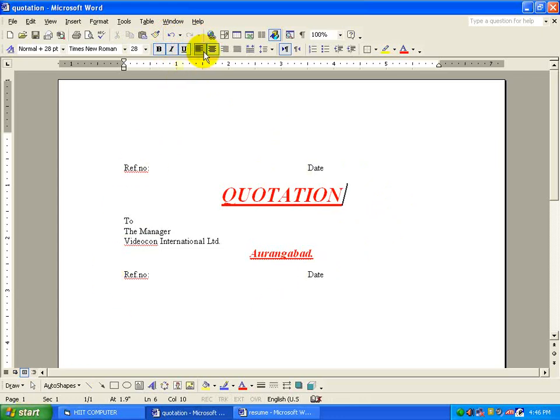The next button is hyperlink. Hyperlink is used to connect with another file as we click on a particular text. So if you press on Aurangabad, the next file should be opened. It may be a Word file, an Excel or any other package file.